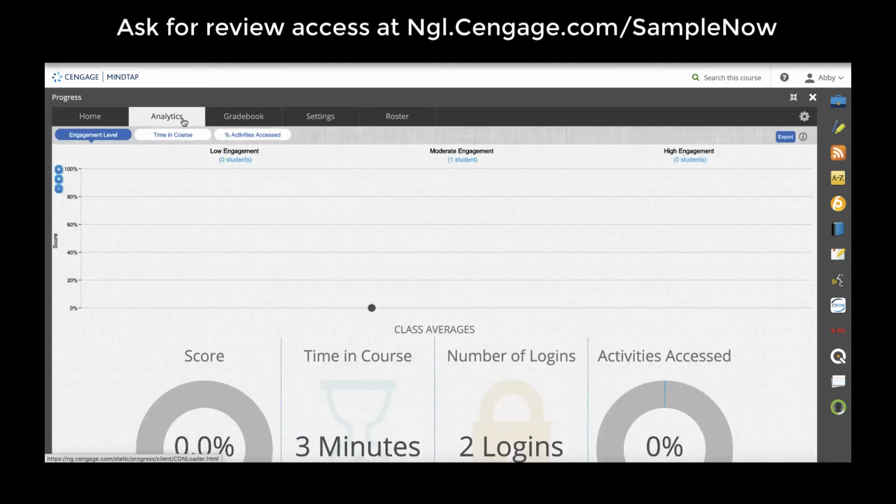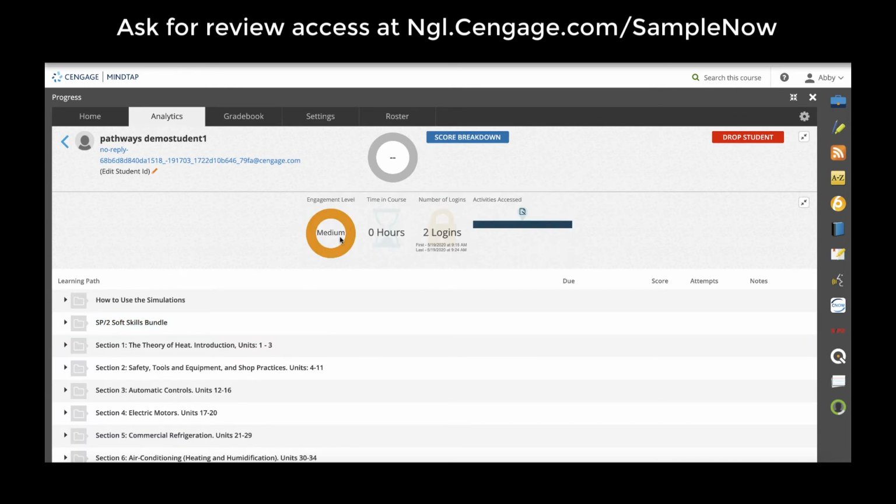The Progress app also includes data analytics, which show the teacher not just the scores that students are getting on their assignments, but also the amount of time that they're spending in MindTap, as well as the percent of activities accessed, whether that's assessment and homework assignments, media, study tools, or resources that I've added to the course.